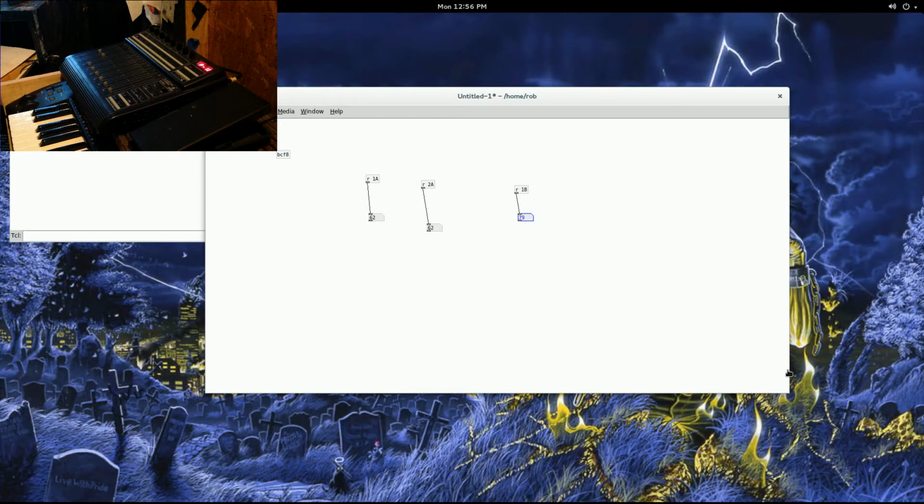So next, for each receive object, there's a corresponding send object. So if I type send fader 1, layer A, let's just hook up a number box to it. You'll see that when I send numbers to that, they both move the fader and they come out of the receive object.